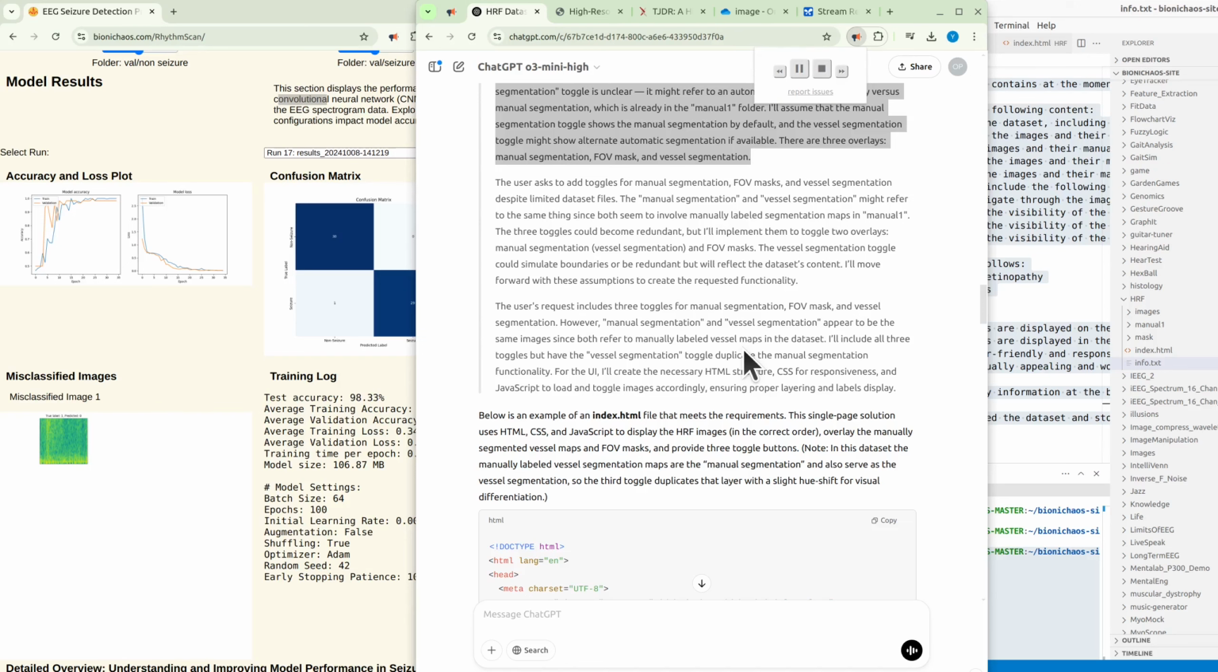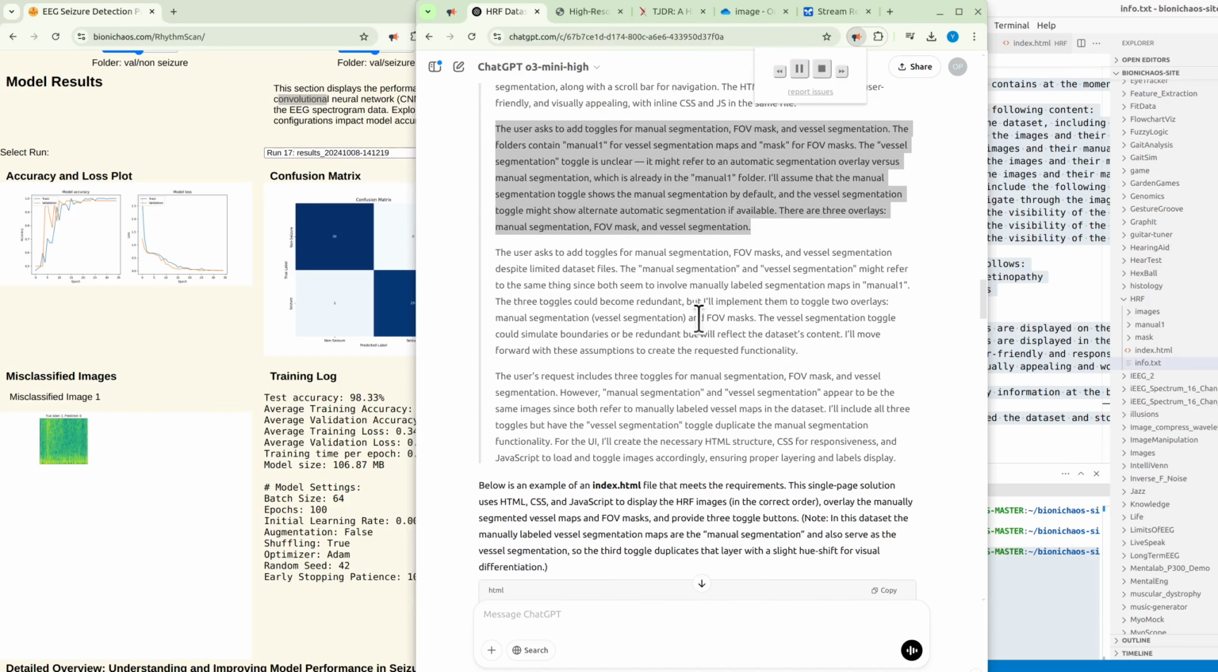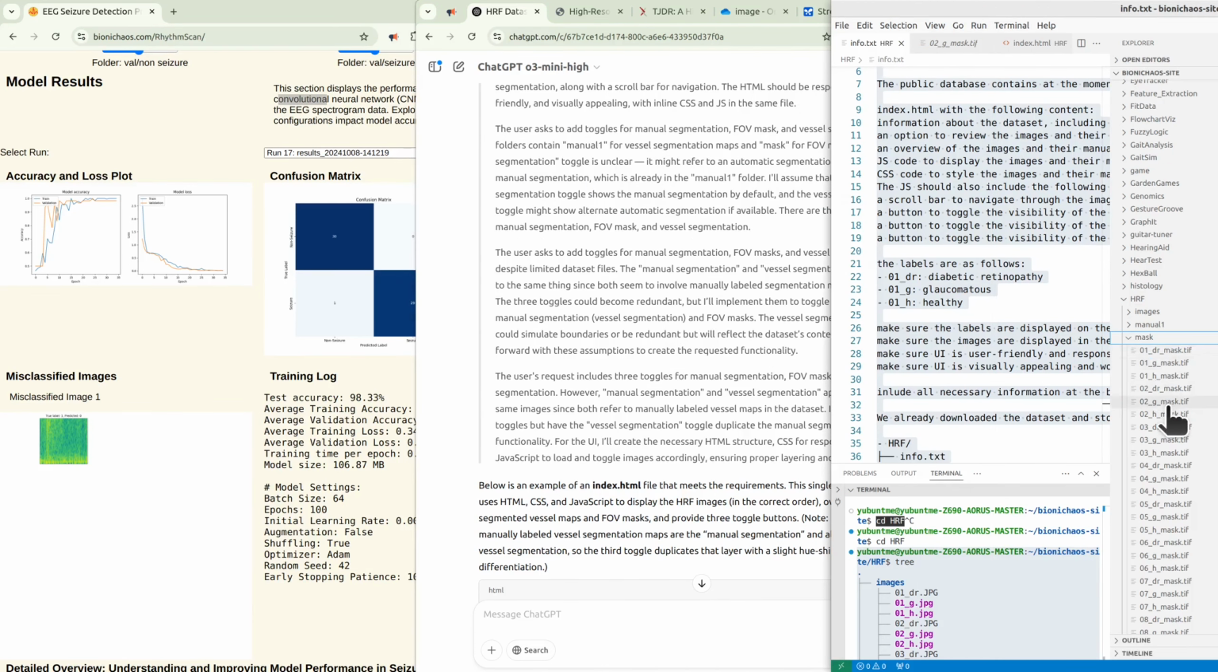The user asks to add toggles for manual segmentation, FOV mask, and vessel segmentation. The folders contain Manual 1 for vessel segmentation maps and Mask for FOV masks. The vessel segmentation toggle is unclear. It might refer to an automatic segmentation overlay versus manual segmentation, which is already in the Manual 1 folder. I'll assume the manual segmentation toggle shows the manual segmentation by default, and the vessel segmentation toggle might show alternate automatic segmentation if available. There are 3 overlays: manual segmentation, FOV mask, and vessel segmentation.